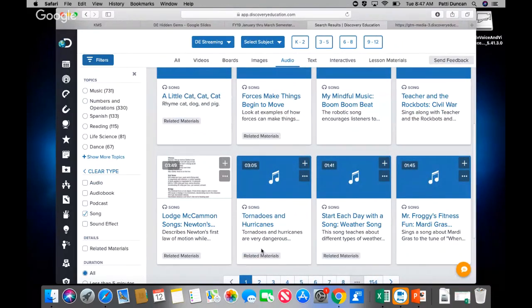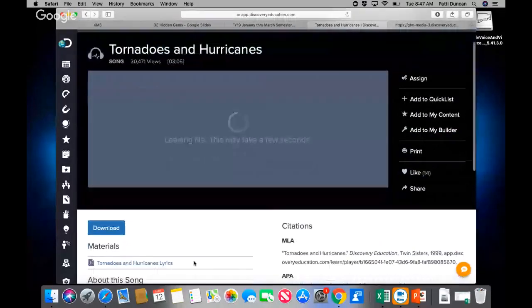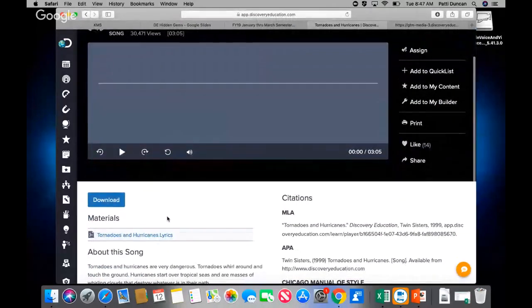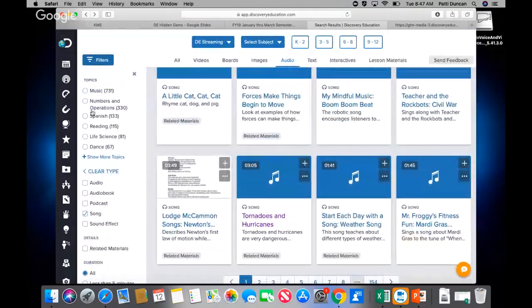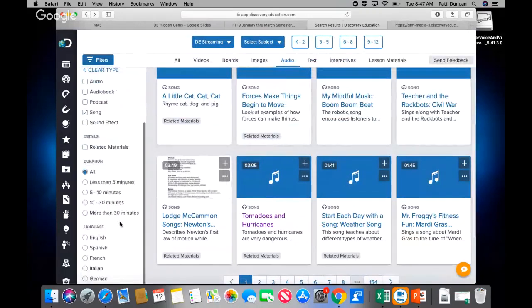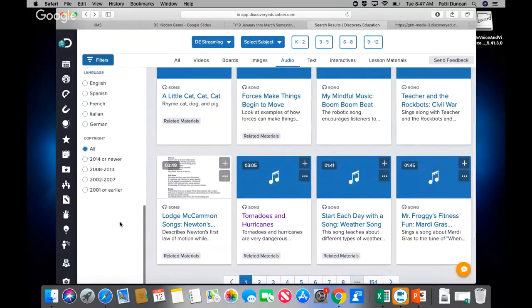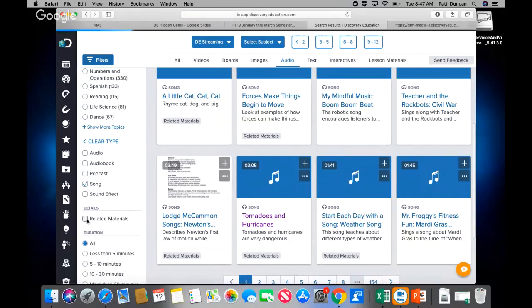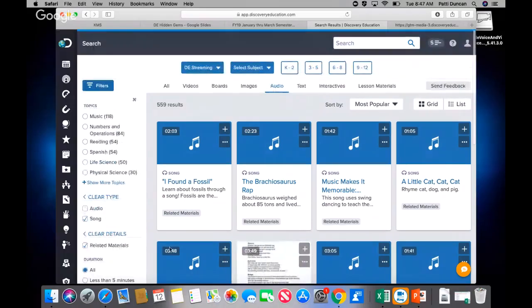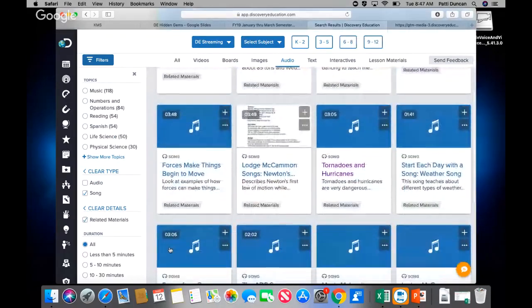And so whenever you see this little banner that says related materials, when you open that particular resource up, you're going to find that it has song lyrics, teacher guides, and things like that. So anytime you're specifically looking for a resource that has related materials, you can also filter, right? You can come down and find the ones that have related materials. So I can check off songs and related materials and just get the ones that I know have lyrics.